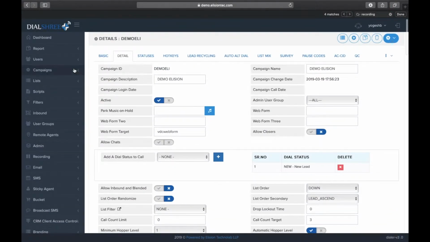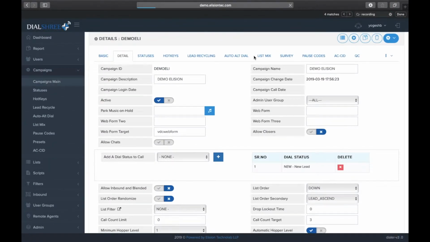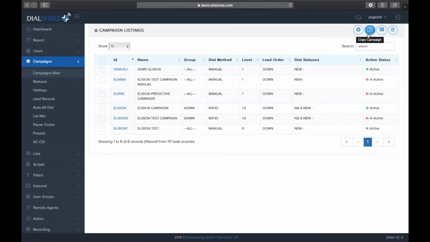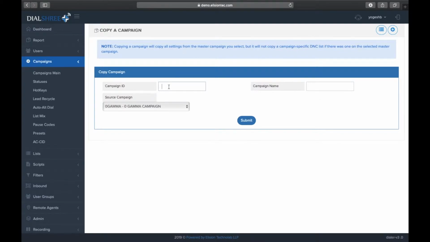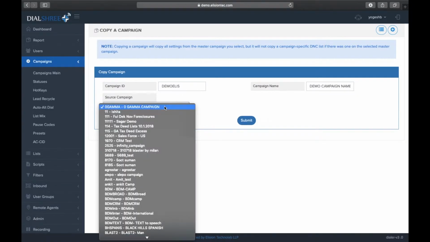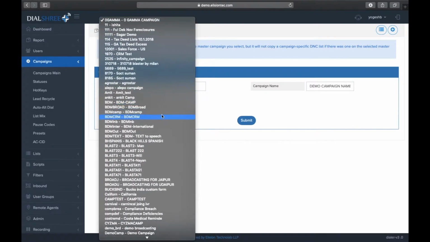So let's move to the simplest part. If you go into campaigns main again and select copy campaign, the same thing we have to do. I will show you the demo. Demo ELIS and the demo campaign name. Again, the campaign ID should be unique. If you type anything which has already been saved, it will not take it.